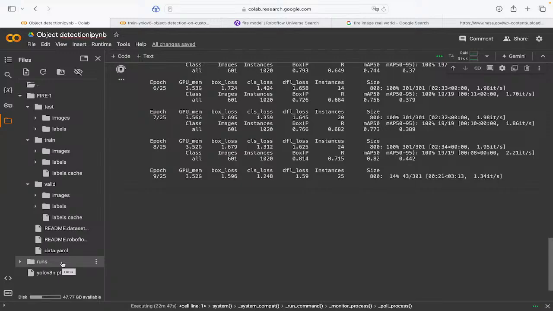You can use this best.pt anywhere. You can send this to your colleagues or your team, so that different members can try different images. And if there is any image which it's unable to detect, you can increase the epoch size, or you can increase the image size. That is something which you can do.